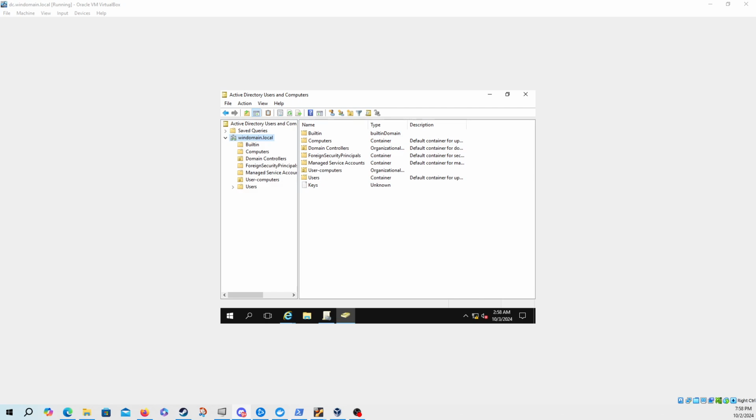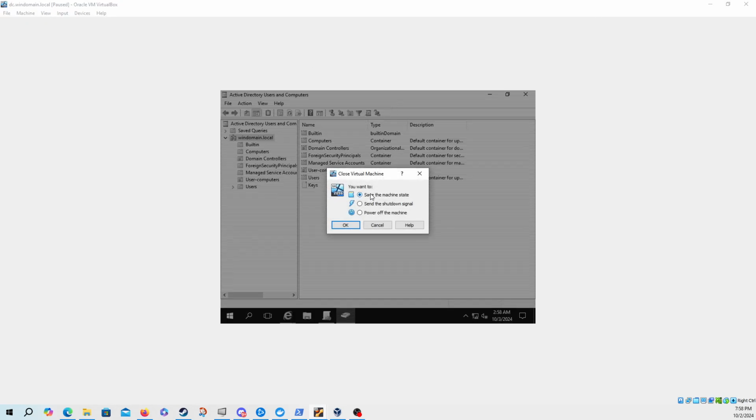Maybe I need to restart this machine. So what you can do is either press X or I think it's the VM itself that's having the issue. So I'm gonna do save. I press X, and then it'll show a different prompt. You want to save machine state, power off, or tell it to straight up shut down. I just hit save the machine state.